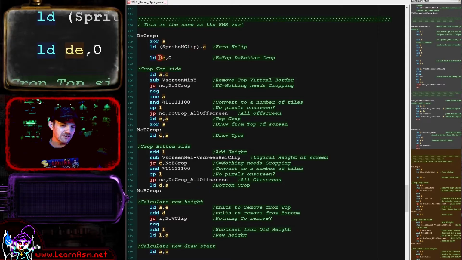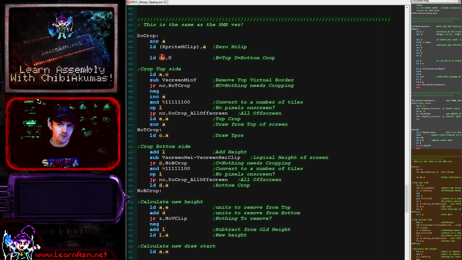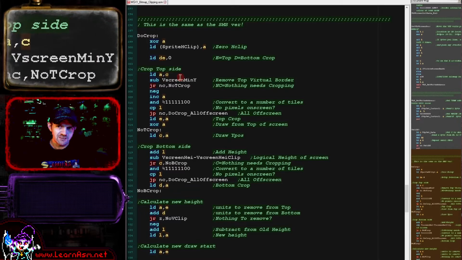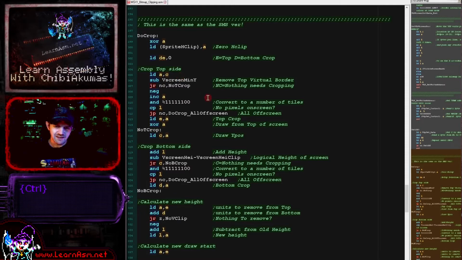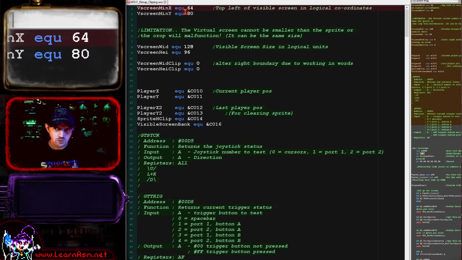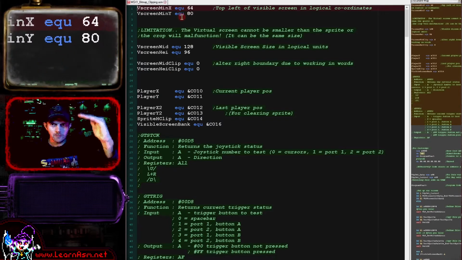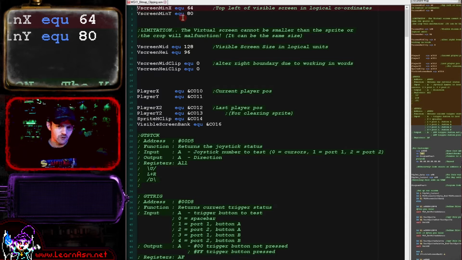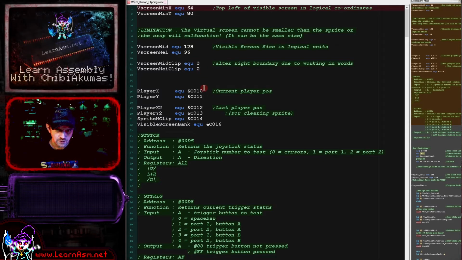Then we're setting DE to 0. This is a pair of temporary variables that are used for our calculations, and what we're going to do is crop the top of the sprite first, or consider cropping the top of the sprite I should say. So we're loading in the Y position from C, and we're subtracting V screen minimum Y. Now this is the minimum position that is visible on the screen. The first logical unit that is visible at the top of the screen is number 80, and the first logical unit on the left of the screen is 64. And that is what we're doing here.